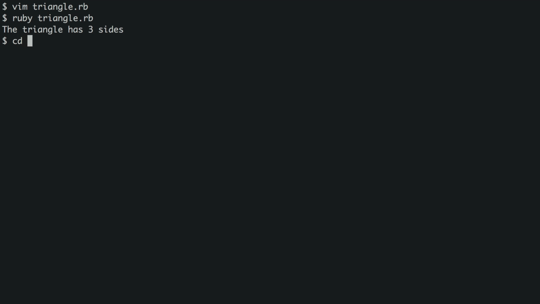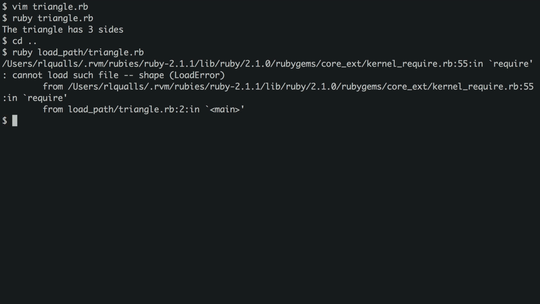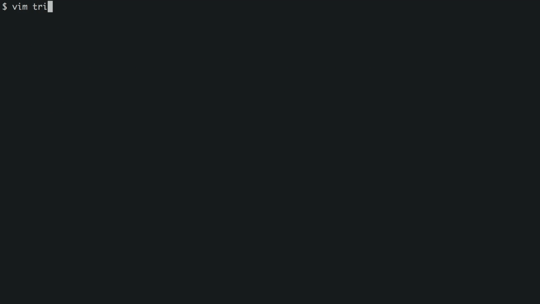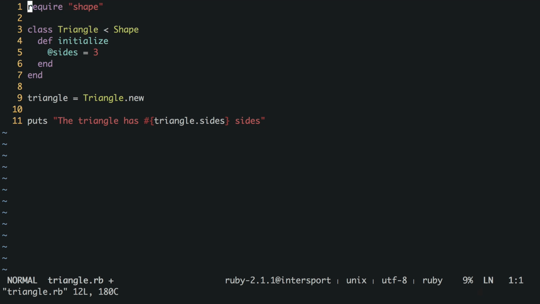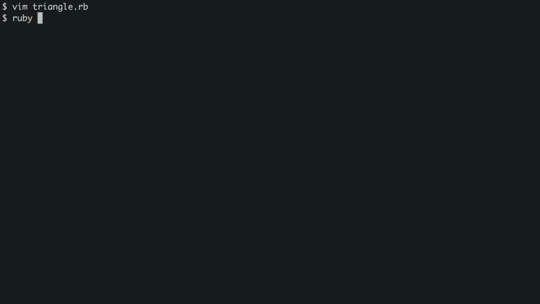Note that if we go up a directory and try to run triangle.rb again, it will not work because the dot refers to the Ruby process's current working directory, not the directory of the source file. The same is true when requiring a direct path from the current working directory, like we did before. As of Ruby 1.9, we do get access to the require_relative method, which allows us to specify files relative to the source file without relying on the current directory. However, you won't encounter this being used very often, because as we'll see, there's a better way.